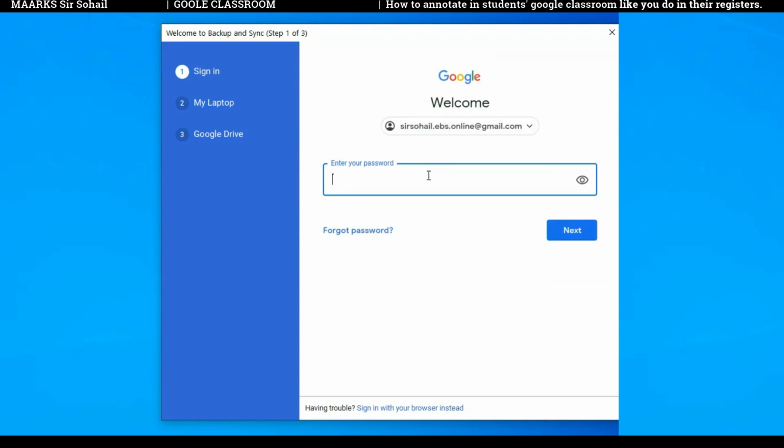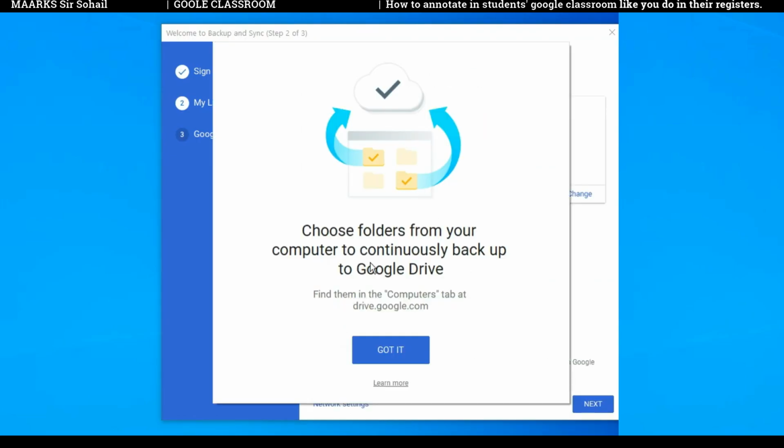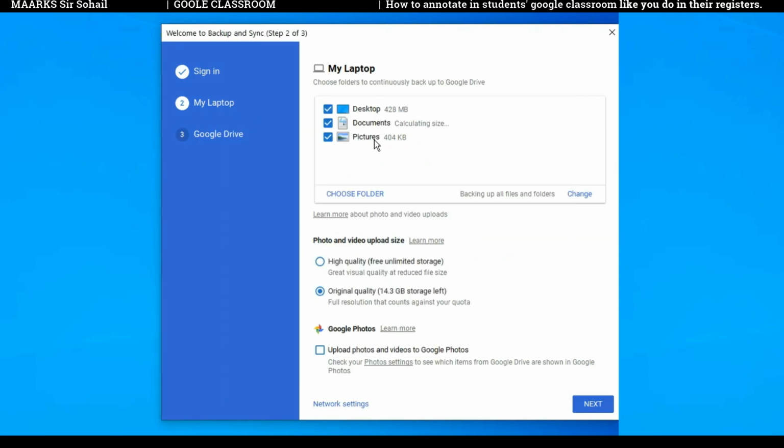And they are asking for the password. So now I log in. It's showing to choose folders from your computer to continuously back up to Google Drive. I just click on got it, and now these are the folders which they will sync. Usually I don't want my desktop, documents or pictures to be synced with Google Drive. I only want to keep the things in Google Drive which I'm using in Google Classroom, or which I'm doing manually. So I'm just unchecking it.